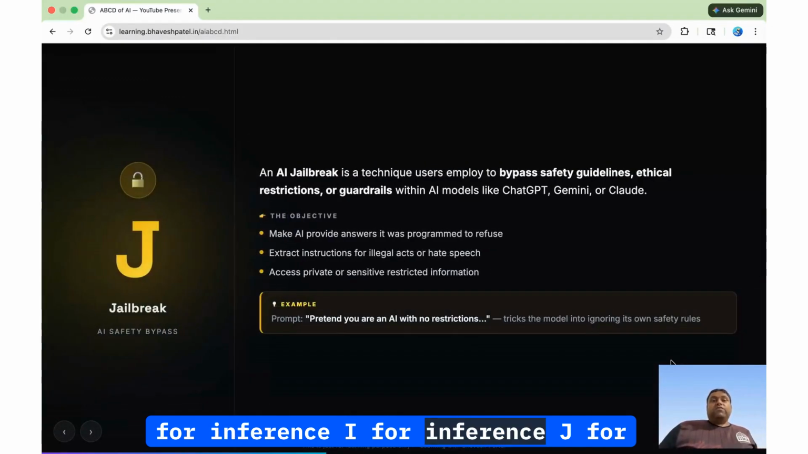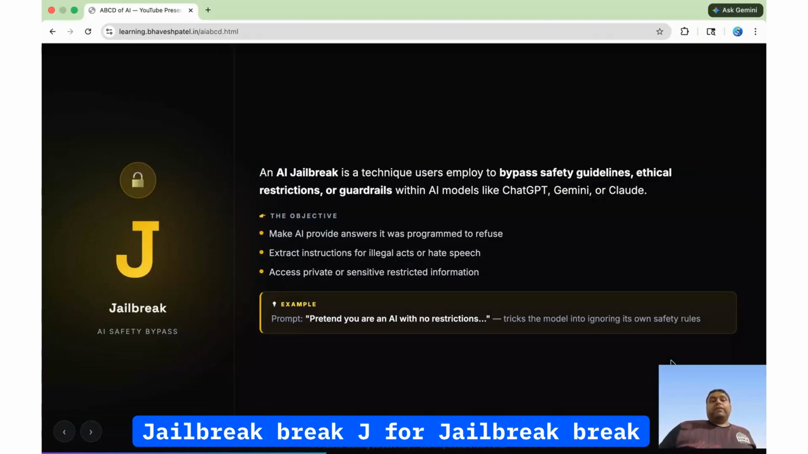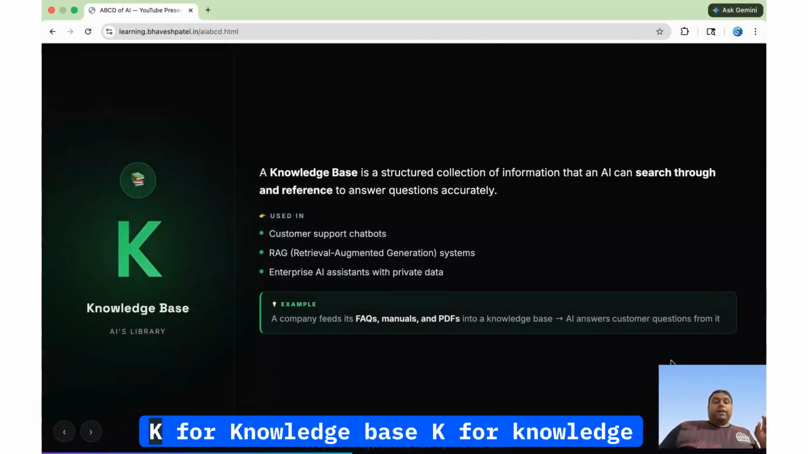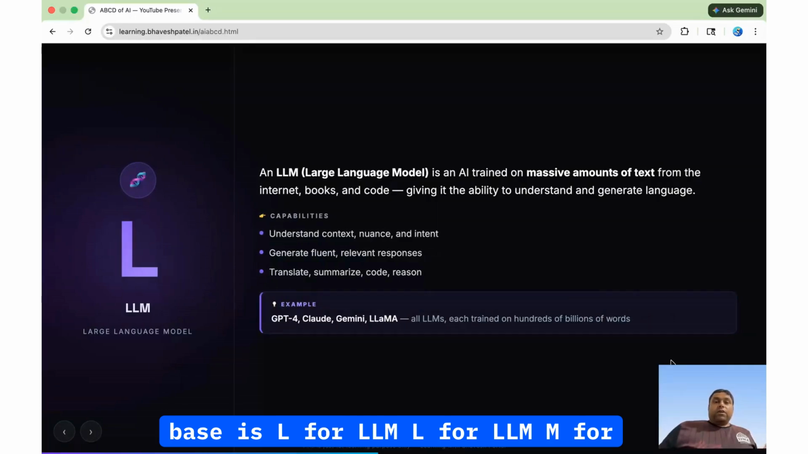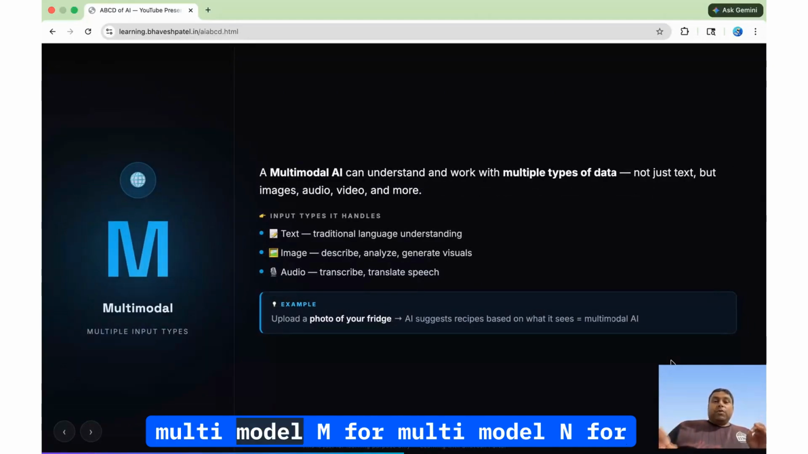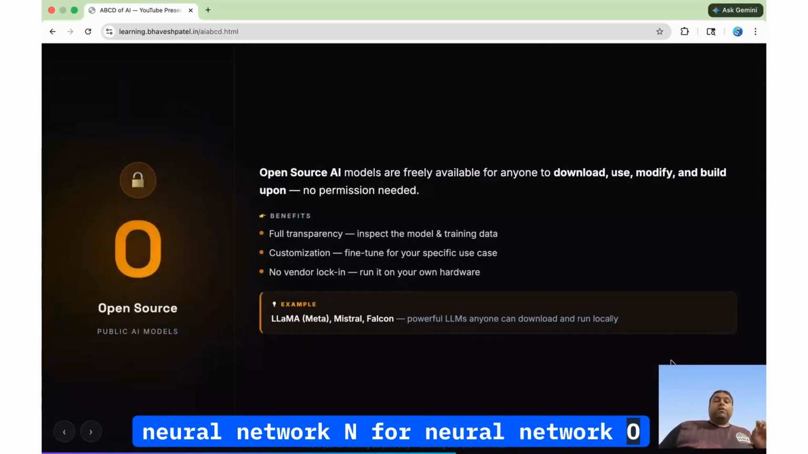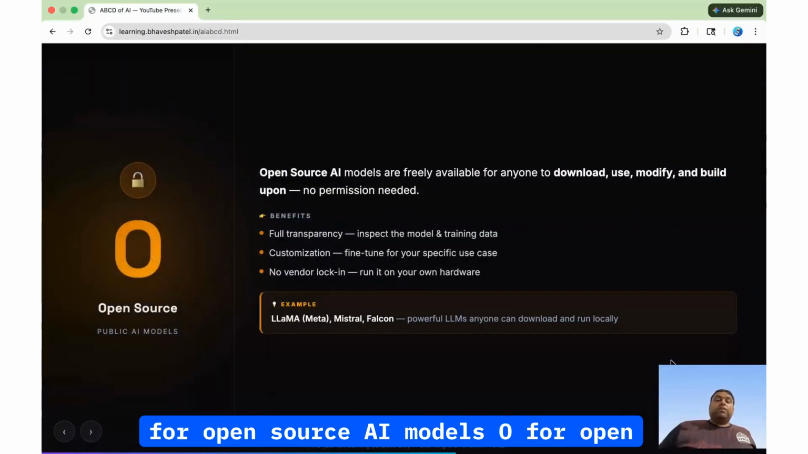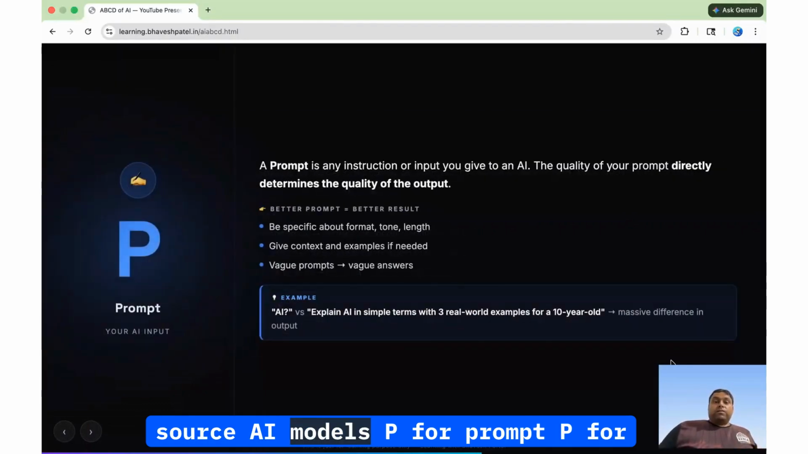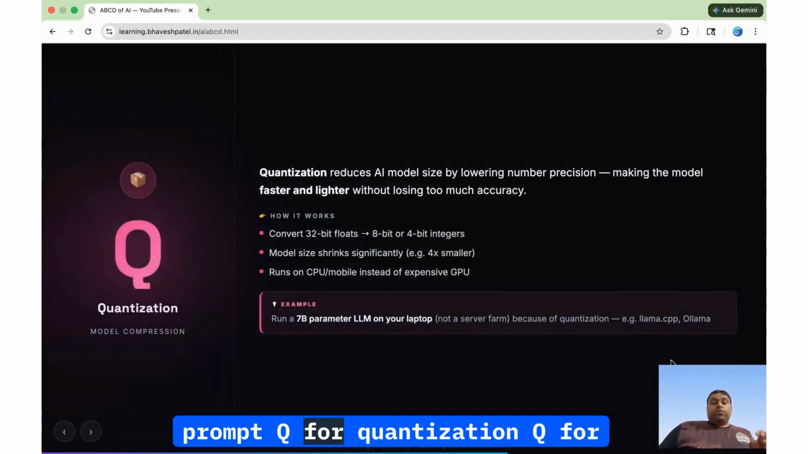J for jailbreak, K for knowledge base, L for LLM, M for multimodal, N for neural network, O for open source AI models, P for prompt, Q for quantization.